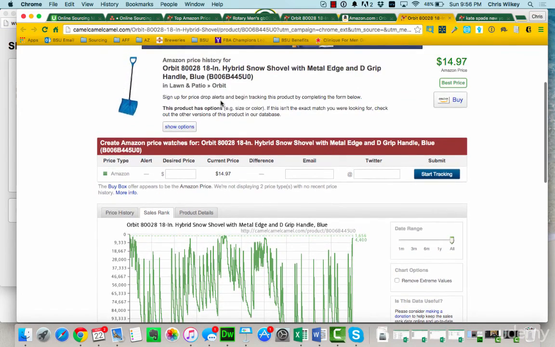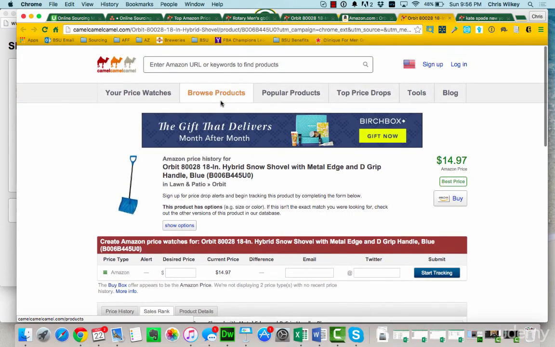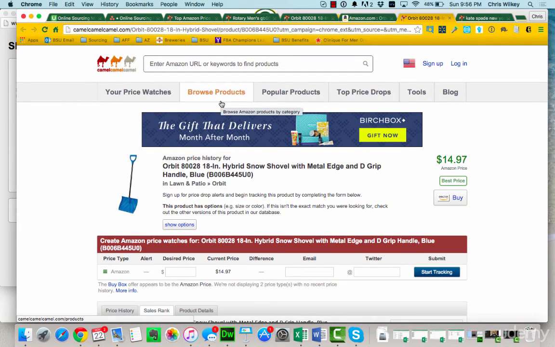So that is how I use CamelCamelCamel to help with sourcing, tracking, and price history, to pull all that information into a usable format to make educated business decisions.